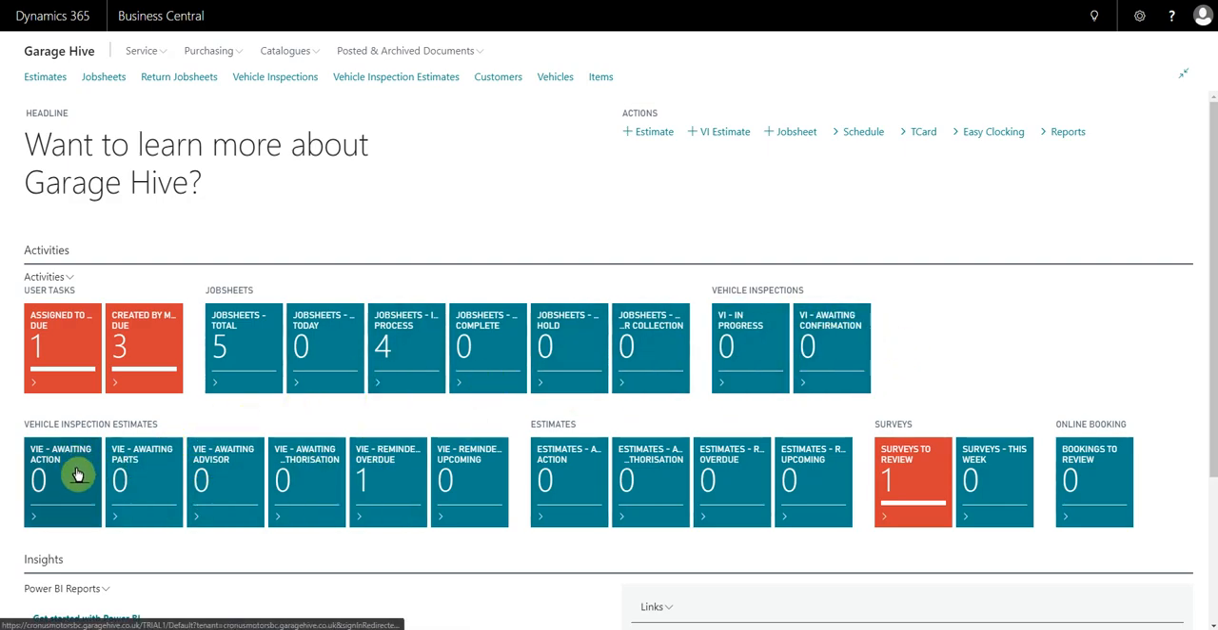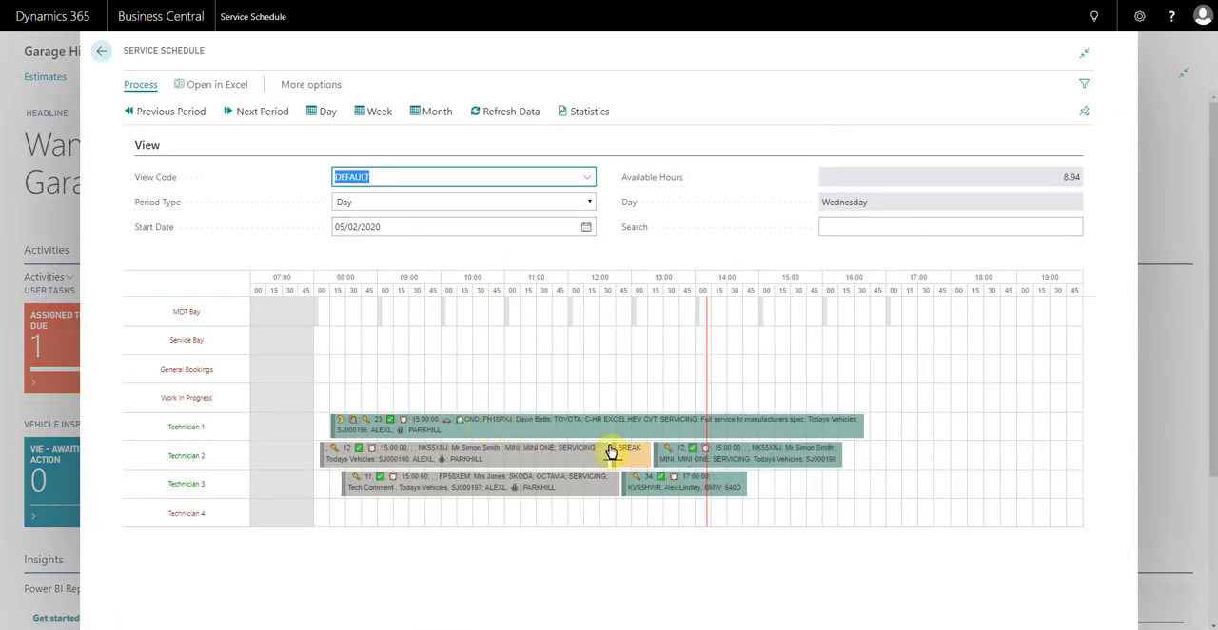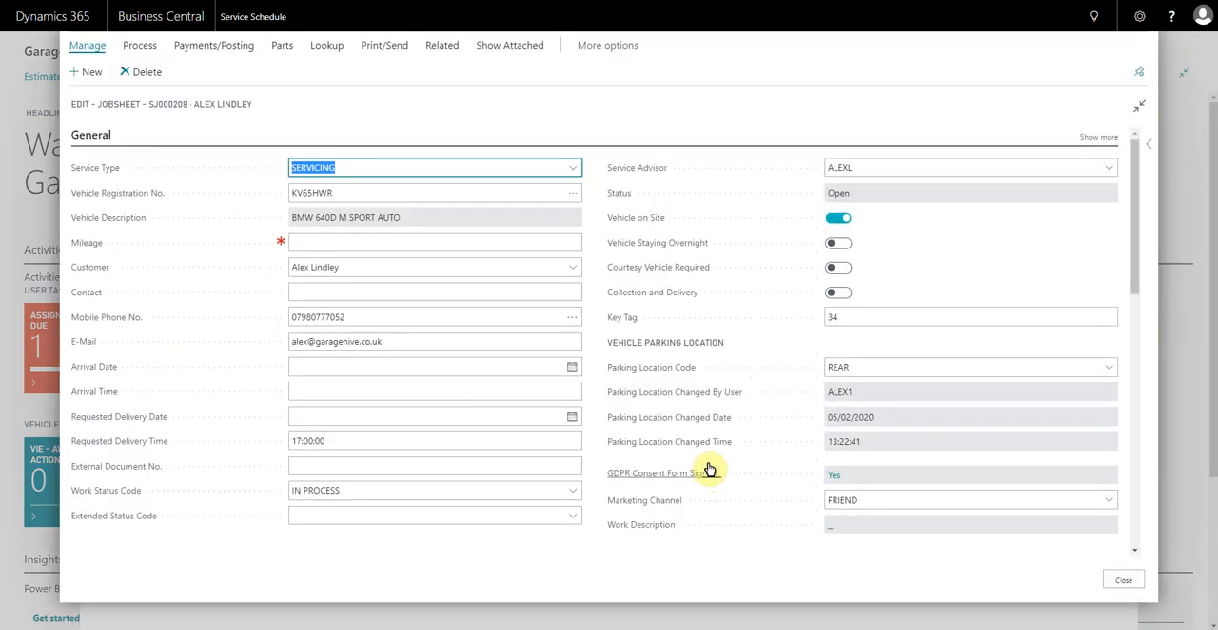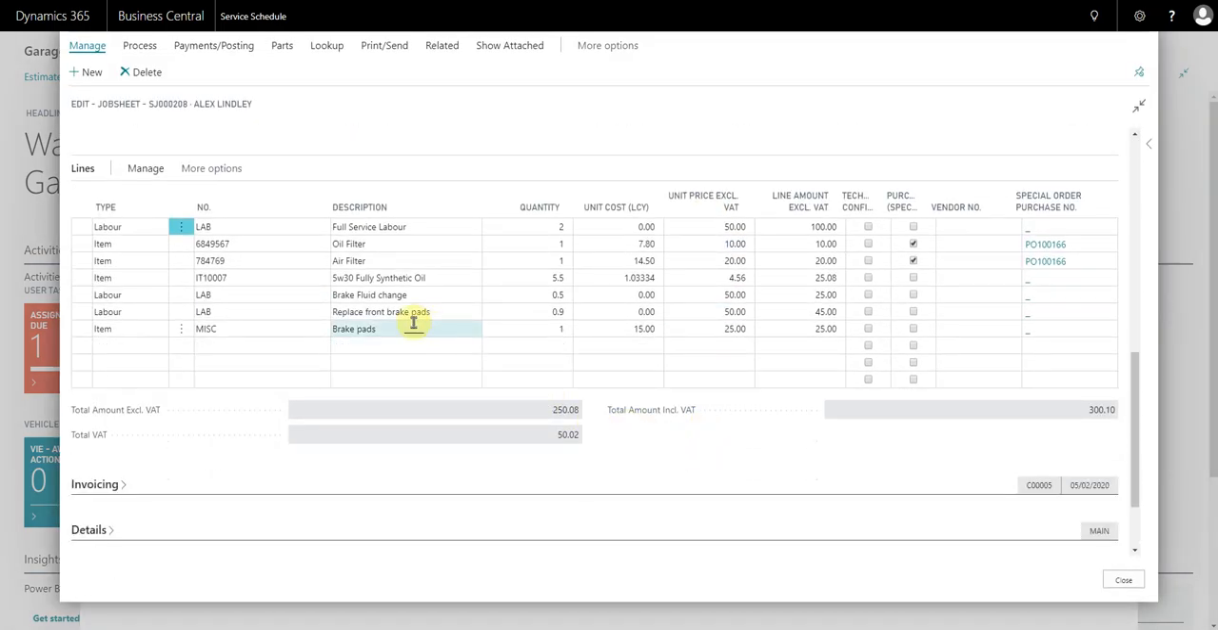The estimate was then priced up and sent to awaiting authorization, and then the customer contacted us, and we've actually set the authorized lines back to the job sheet, and we've set the deferral dates. So if we go ahead and have a look at the job sheet now, we can see that the brake pads and the brake fluid change have been copied over to the job sheet.